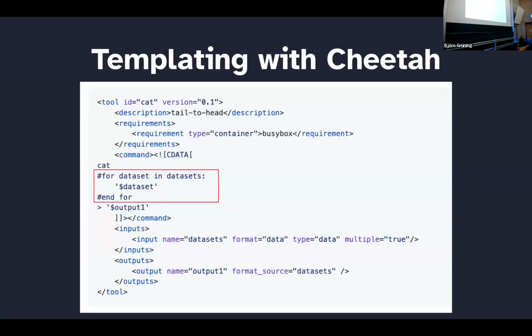Yeah, I mentioned Cheetah. So we do what we call templating. What's that point?